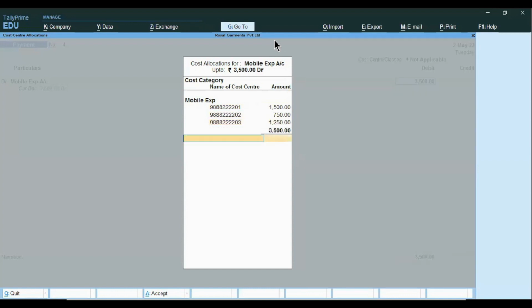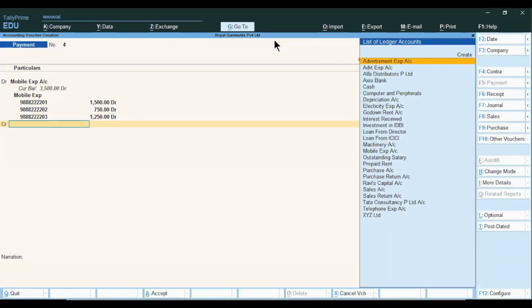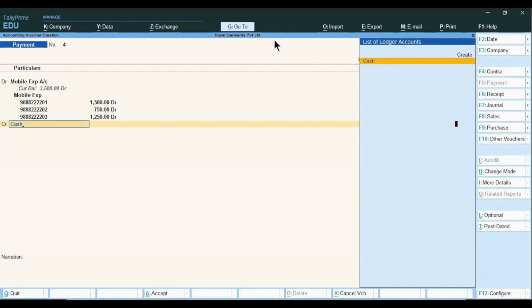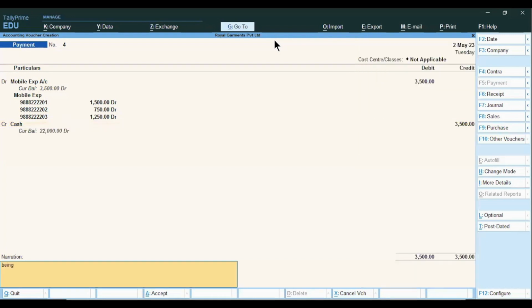So total 3,500 is the mobile expense that we paid through, suppose we paid through cash. So being mobile expense paid. This is how we can enter the transaction using cost centers and cost categories. So total expenses are also available. Along with that, we have the bifurcation of all the cost centers. Enter.